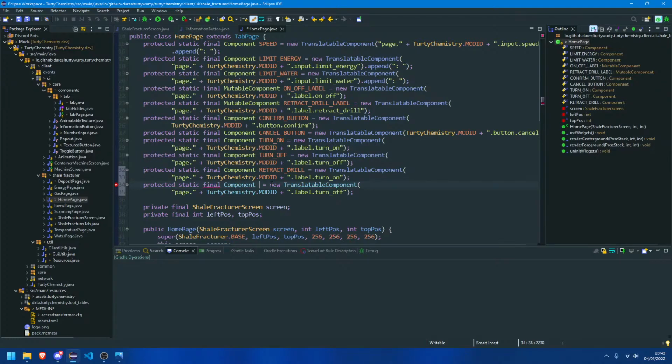So retract, and then you turn it off to retract the drill. No, you turn it on to retract the drill. You turn it off to extend the drill. I don't know that extend is the right word, but we'll stick with it.